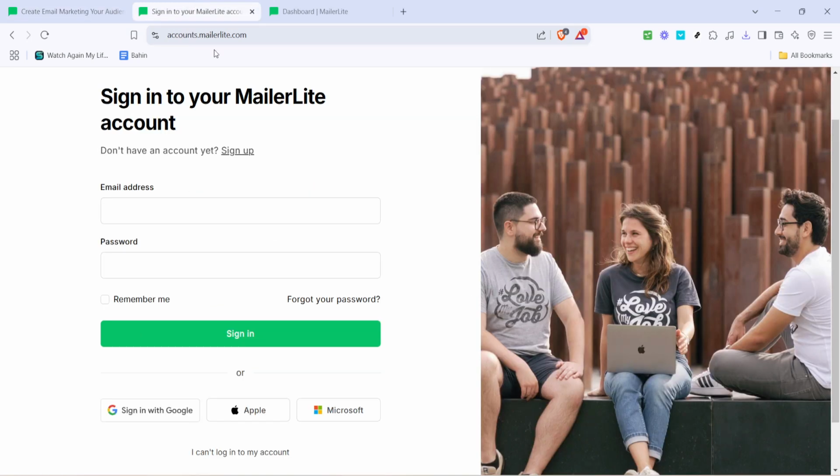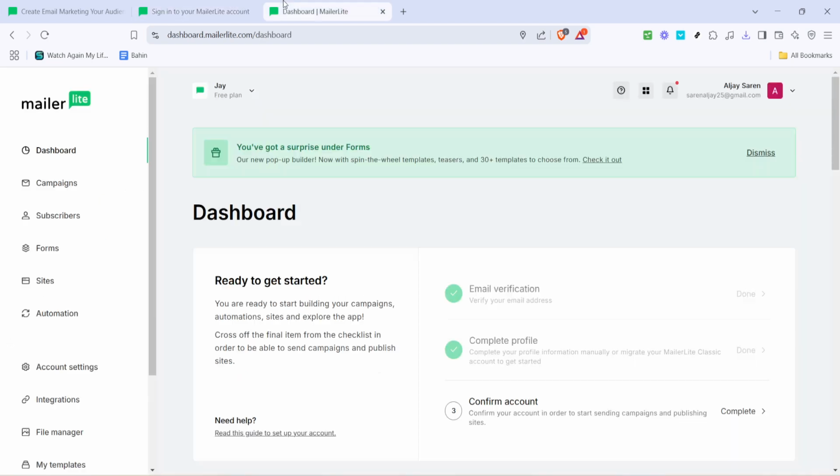Once you've clicked login, you'll be presented with a few sign-in options. For simplicity and ease, I recommend choosing sign in with Google. This option securely connects your Google account with Mailerlite and saves you the hassle of remembering yet another password. Once you've clicked it, select your Google account and proceed to the next step.